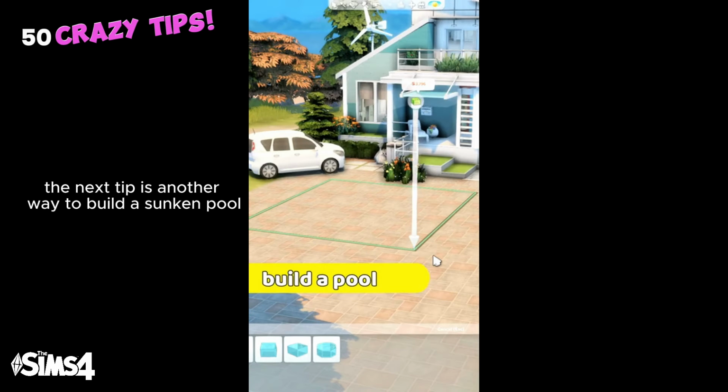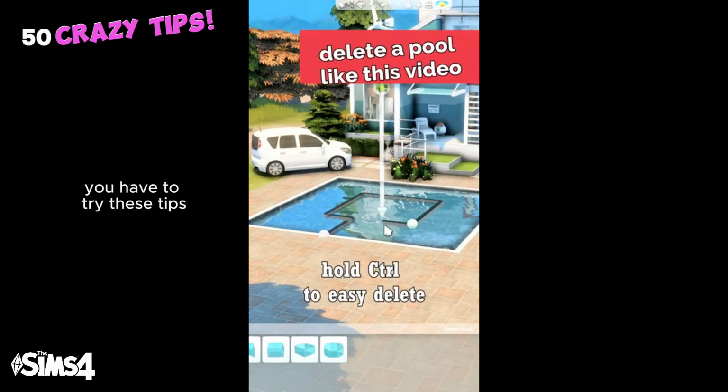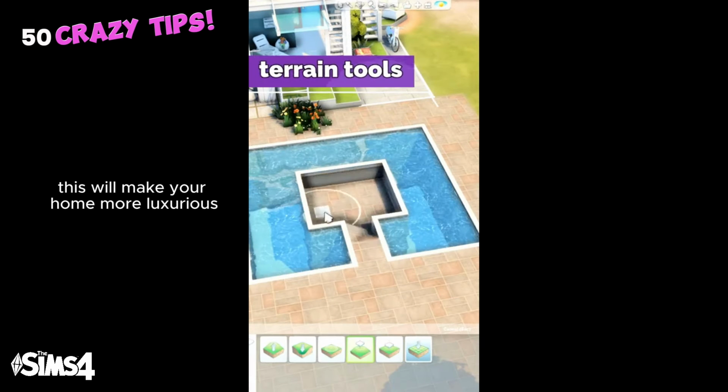The next tip is another way to build a sunken pool. You have to try these tips. This will make your home more luxurious.